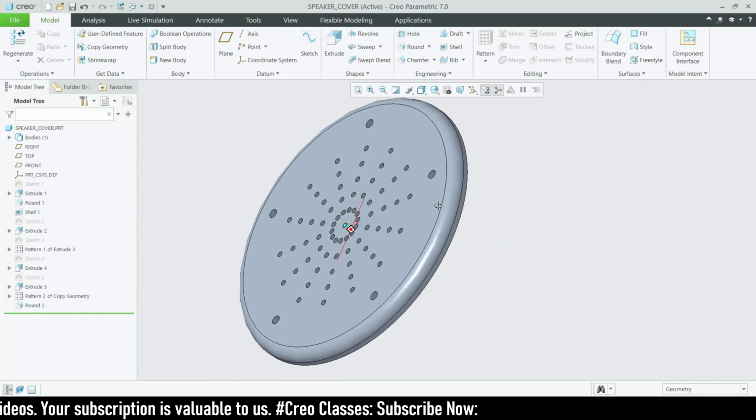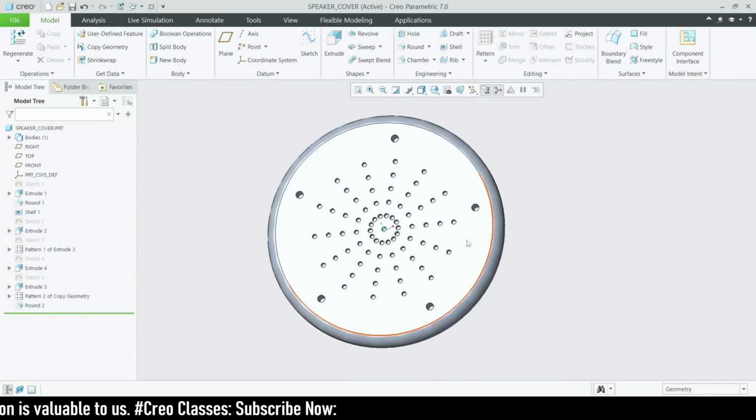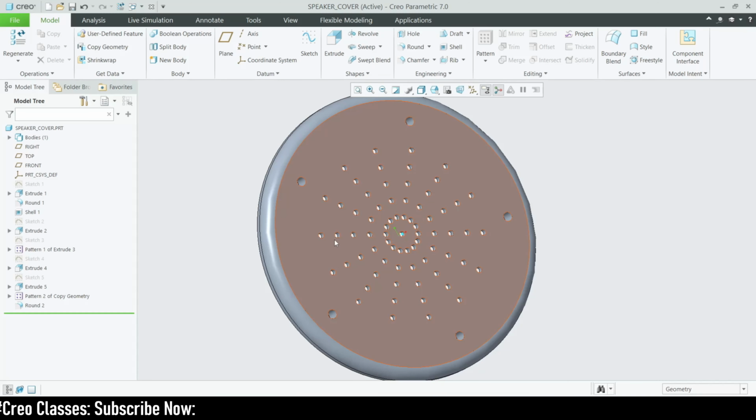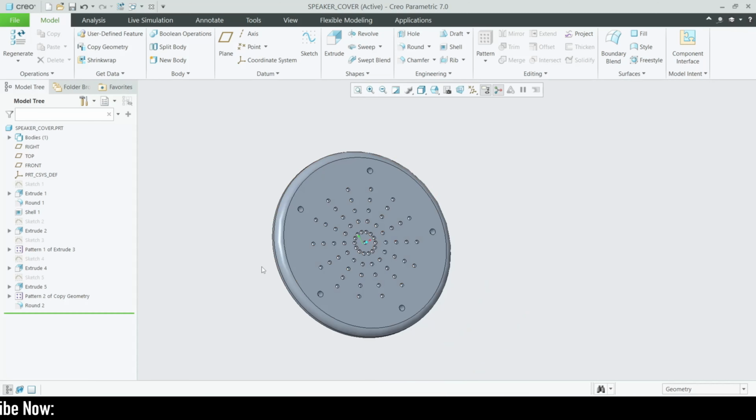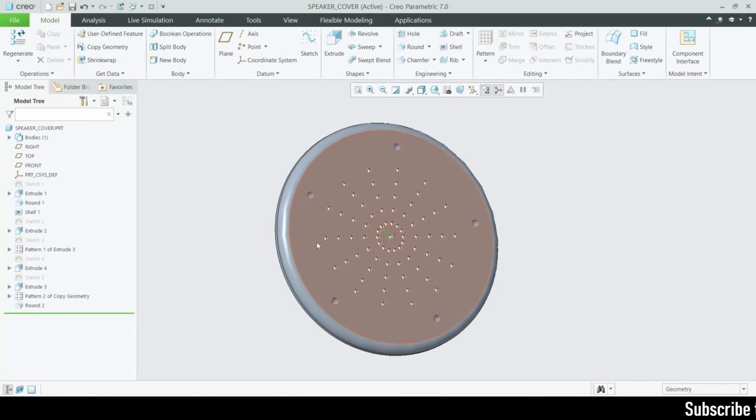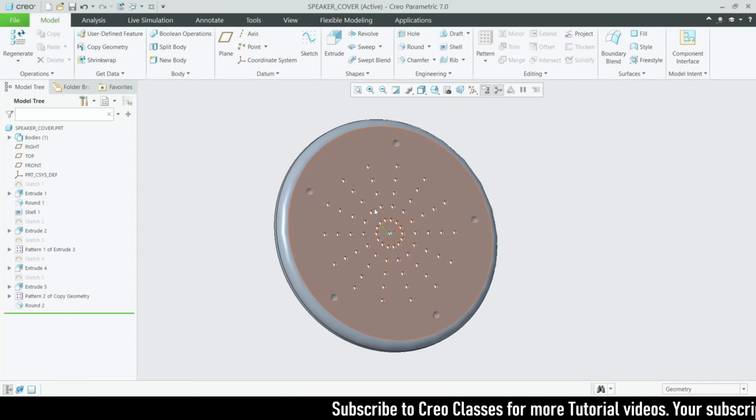So that's all, guys. We have done our part by using all the dimensions which they have provided in the diagram. And yes, we have also added some more dimensions which are not in the diagram. If you want to add some more dimensions, like if you need to create one more round circle feature here, you can also add it on your own. You can try this part by implementing your own dimensions. You can also create this part.